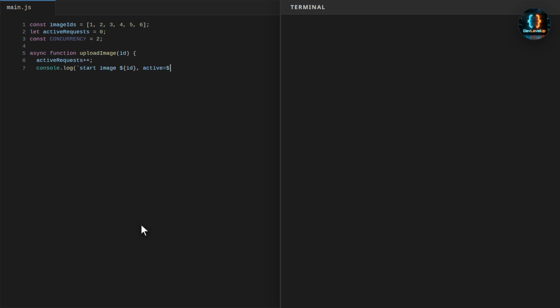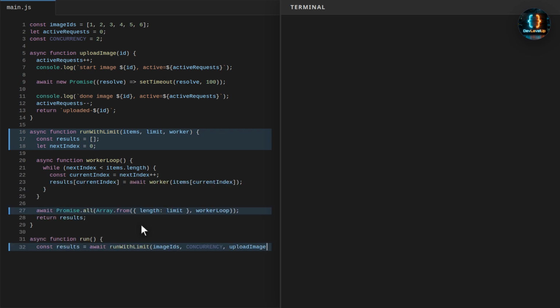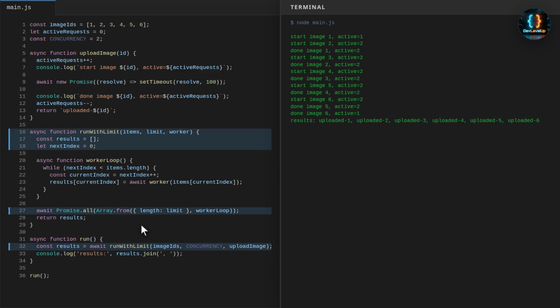Now we fix it with a tiny concurrency pool. Only 2 worker loops run at the same time, so the active count stays under control while all images still get processed. Now we run it and every item completes.